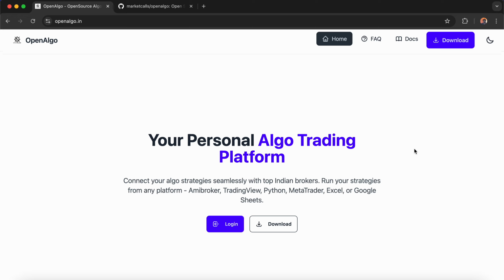OpenAlgo is an open source trading platform where traders can connect their popular trading software like AmiBroker, TradingView, Python, Charting, MetaTrader 5, Google Spreadsheet, and Excel sheet. So they can load OpenAlgo in your browser using GitHub Codespace. That's what we're going to do here.